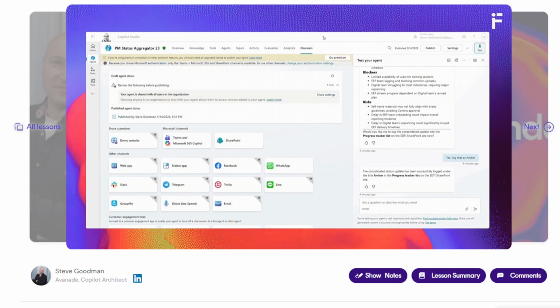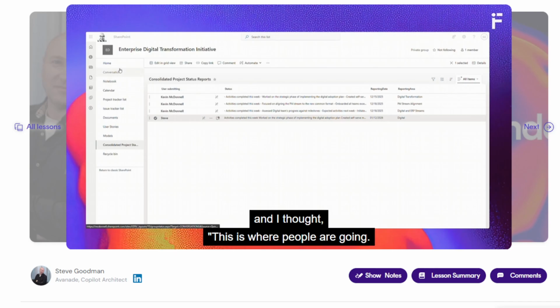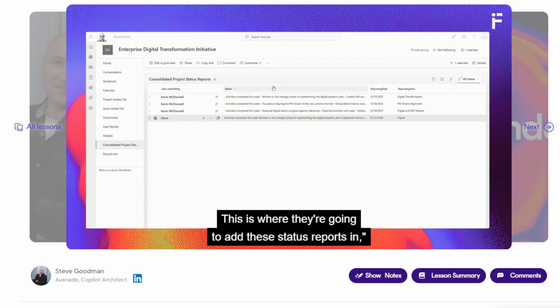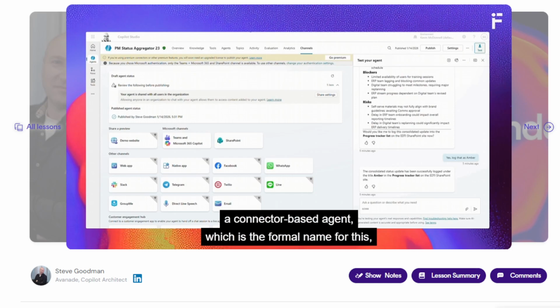So for example, if I've got my enterprise digital transformation initiative site, and I thought, right, well, this is where people are going, this is where they're going to add these status reports in, then it might be that I'm looking to create a SharePoint channel connector based agent, which is the formal name for this, by picking SharePoint as a channel in the list.